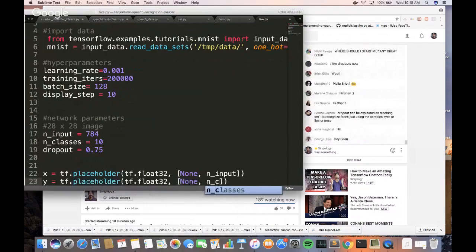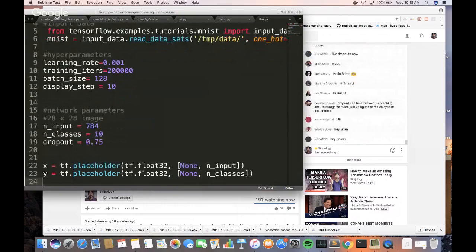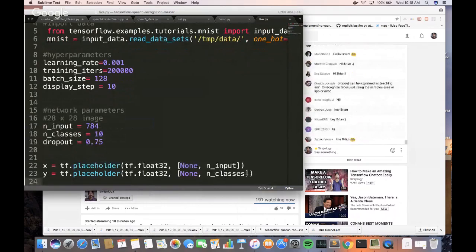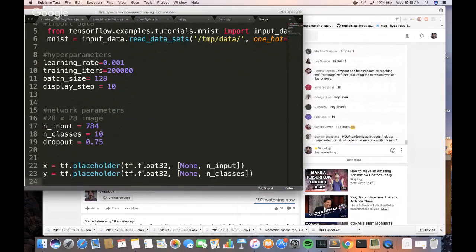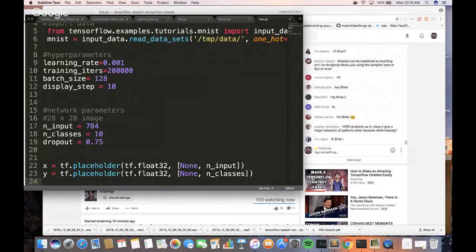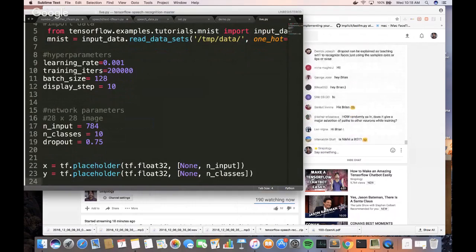We've created two gateways for our data. One gateway is for the images. The other gateway is for the labels. So we're going to have an image, like an image of the number 0, and then the actual label 0. Both of those are going to be fed in at the same time, so our convolutional network is seeing our labels and our images at the same time.